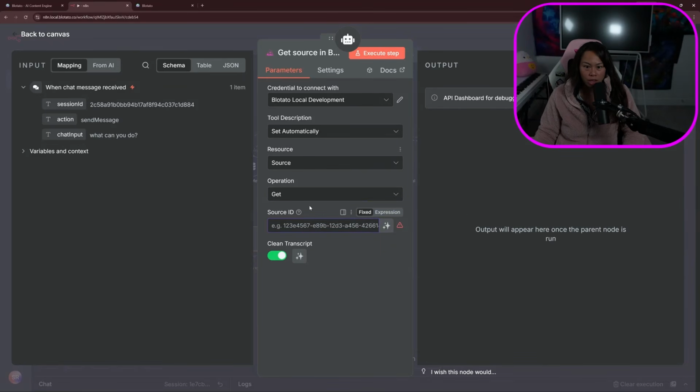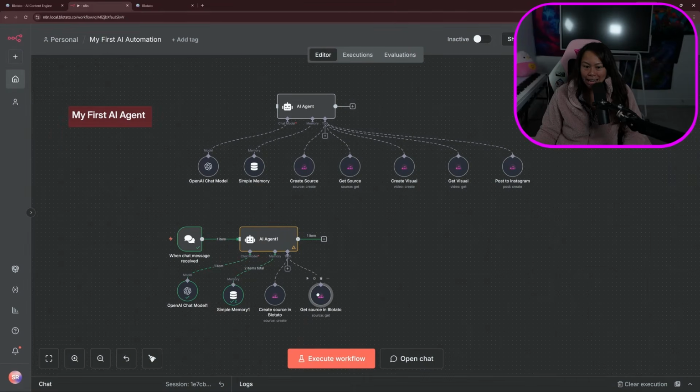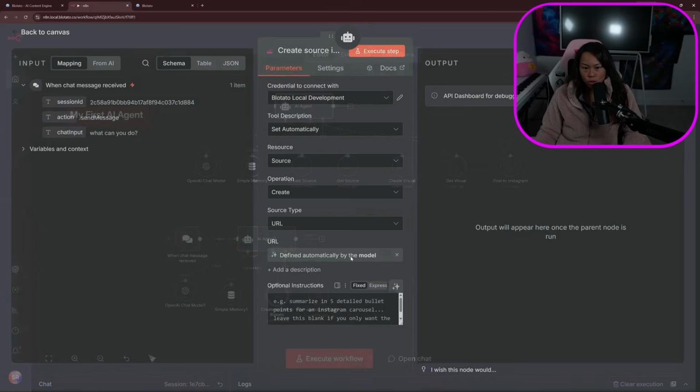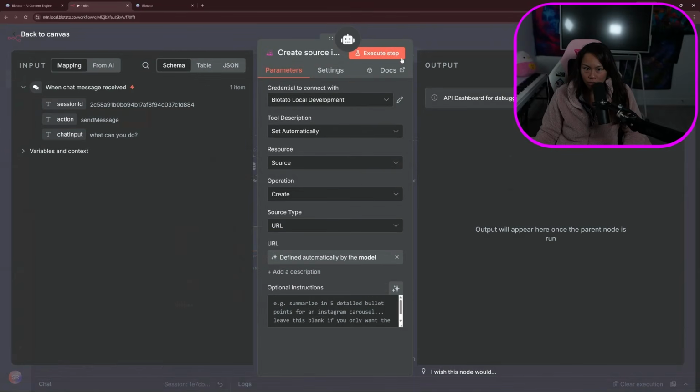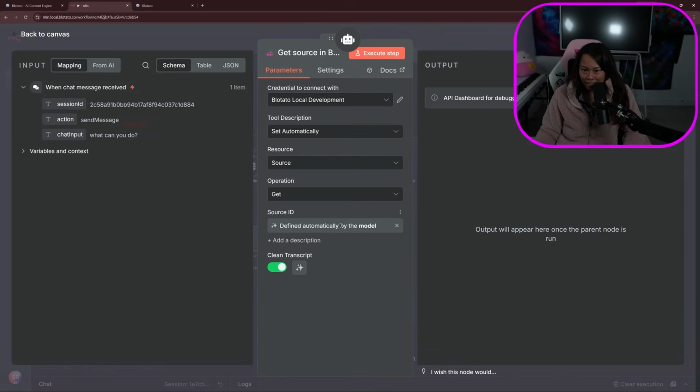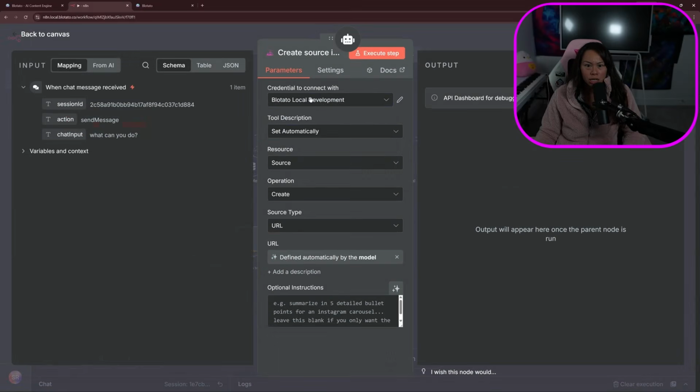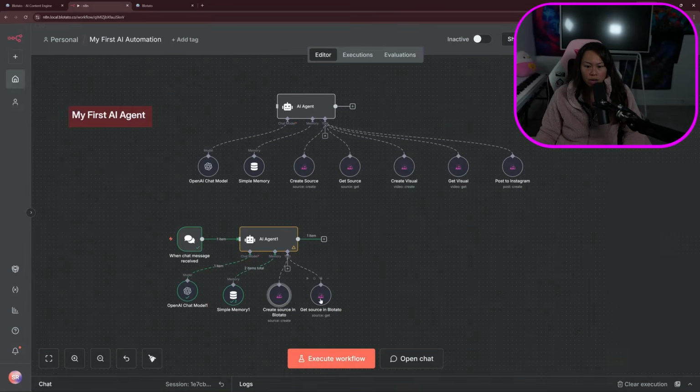And you might have seen in the other tool as well, I clicked this star button. So what this means is the AI agent is going to fill out this field. So if the AI agent decides to create a source and get the source, it's going to fill out the URL it's going to fetch, and it's going to get it as well by passing in the source ID from the previous step. I'm just going to change my credential here, not local.